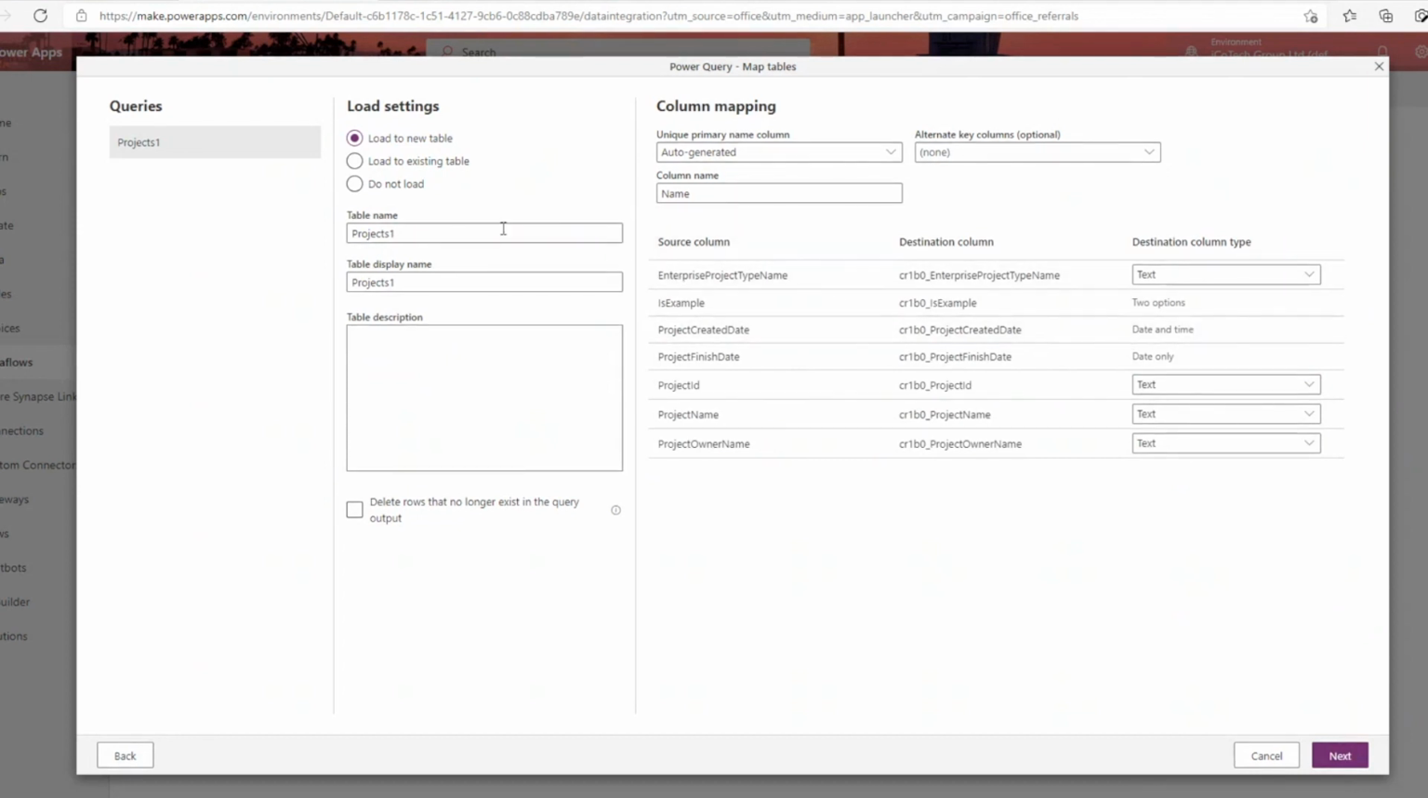Now, I've never quite understood why you would not bother loading a table in the first place if you're creating a data flow, but I'm sure there is a use case for that. But essentially, there's two options here. You load a new table, or you can load to an existing table. So we're going to create a new table. So Toby test projects, ingenious as ever.